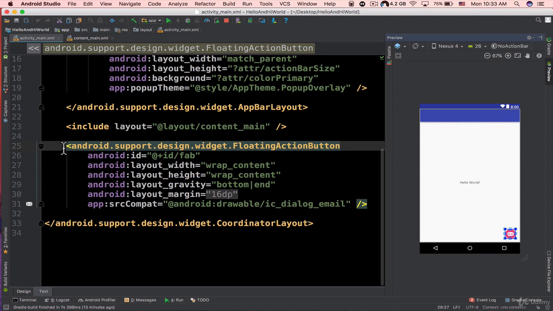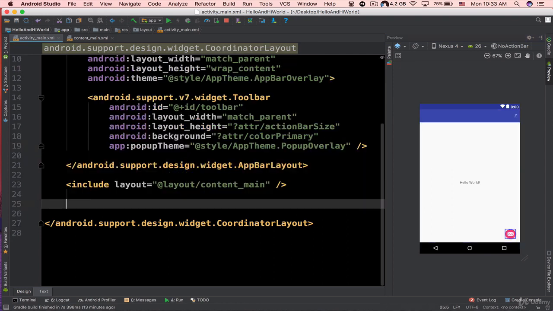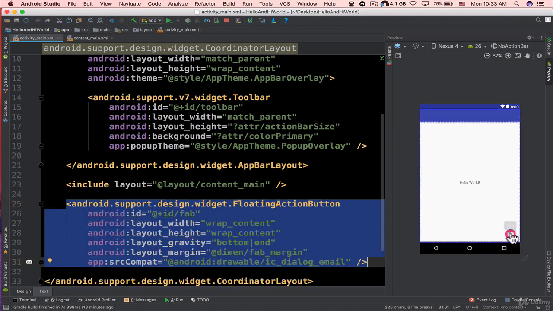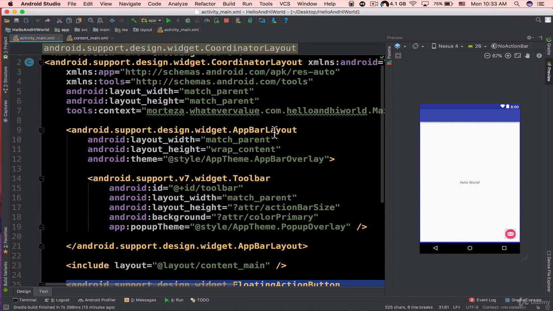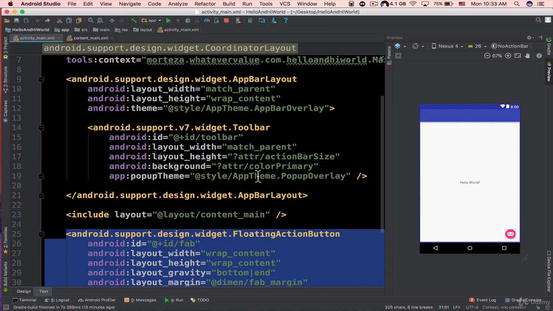tag. So now let's highlight the floating action button tag, and let's delete this tag. And you can see that the floating action button is also deleted inside this layout, right? So if I undo my action, now the floating action button is back, right? So here, this activity_main.xml actually contains the content_main.xml.